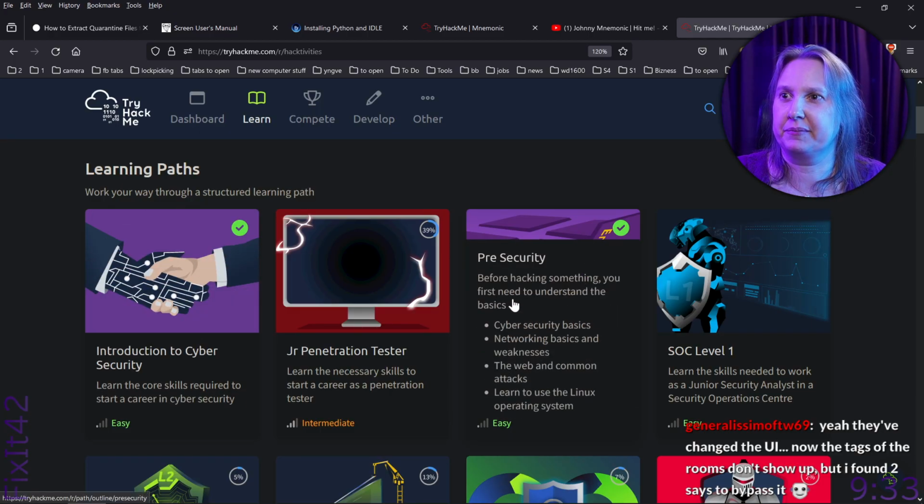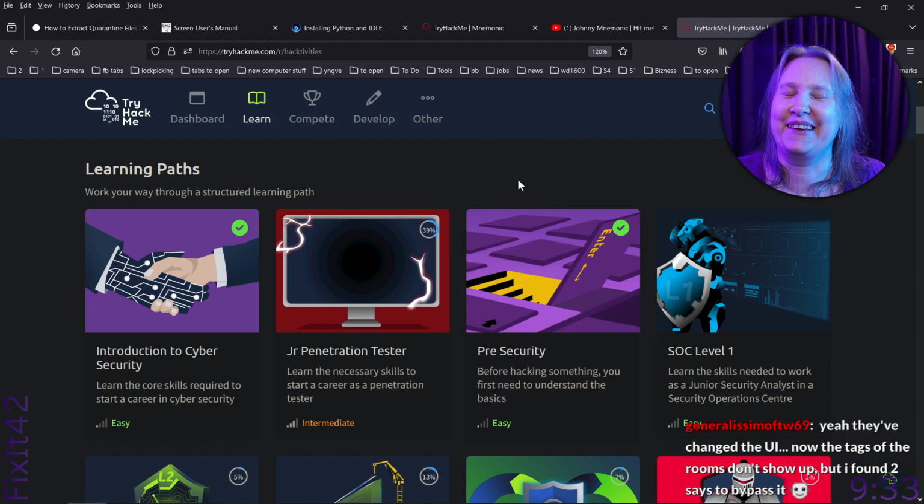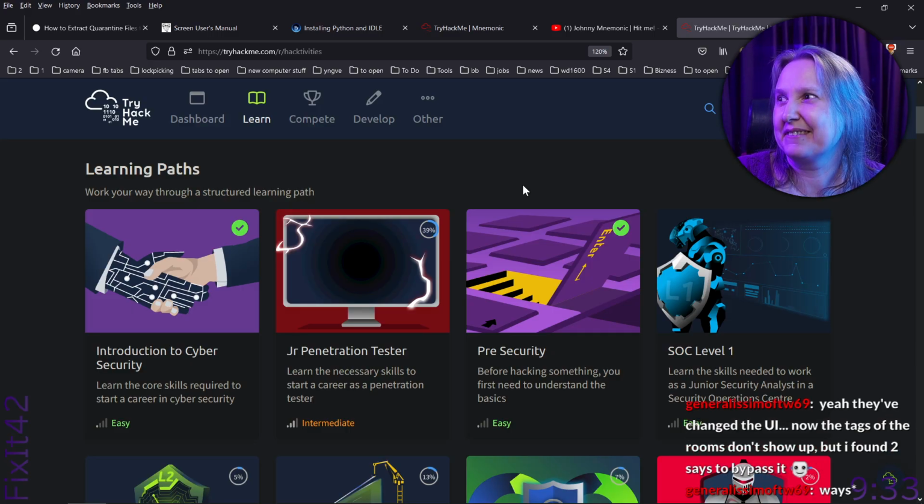Now the tags of the rooms don't show up, but I found 2 says to bypass it, smile smile. Okay, that's nice. When the TTS reads, you actually don't even hear the one letter sometimes being off.